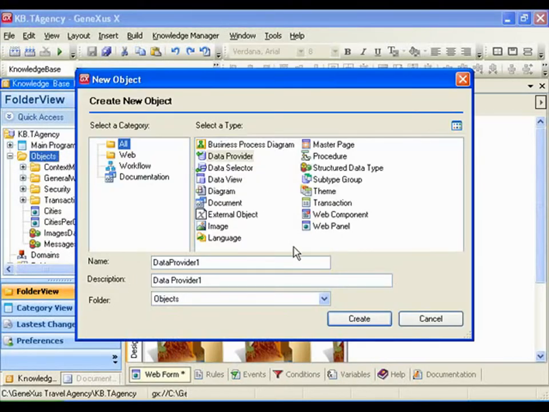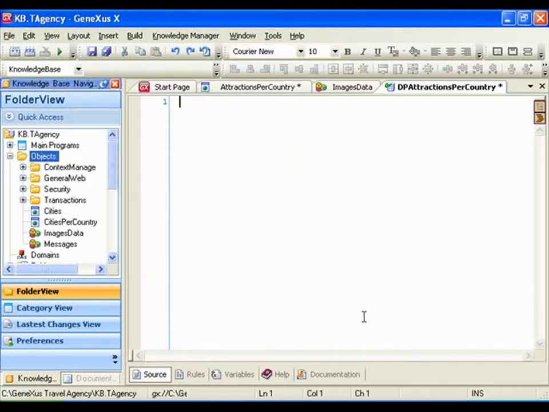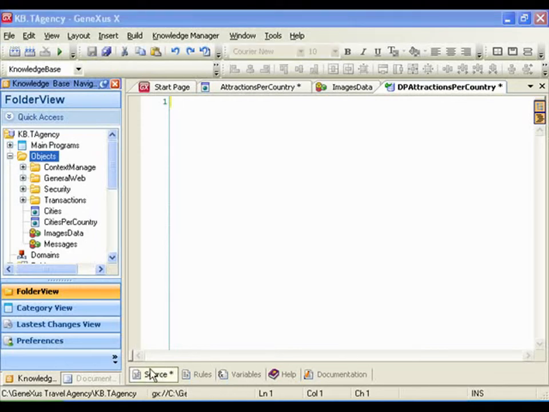Let's create a new object. This time it will be a data provider and we'll name it DP Attractions per Country. I hit create and we'll carry out a declaration similar to the example we saw on the slide, except that it will correspond to our SDT structure.